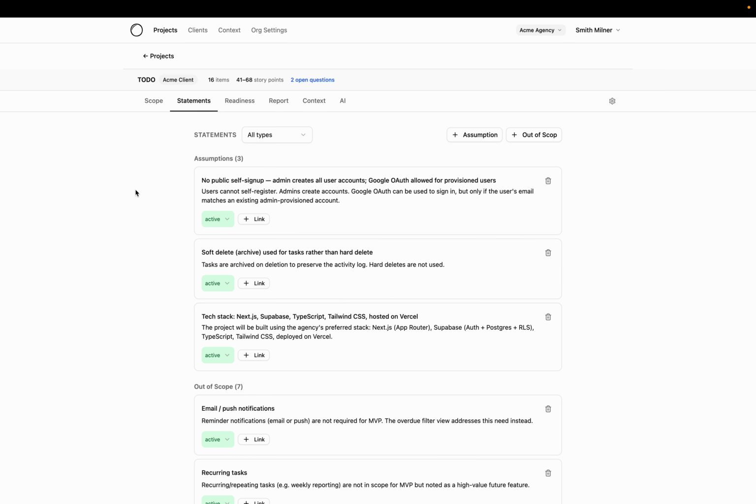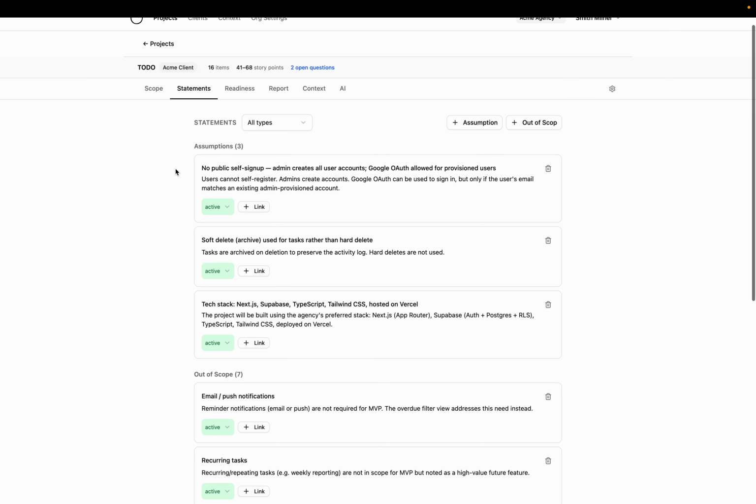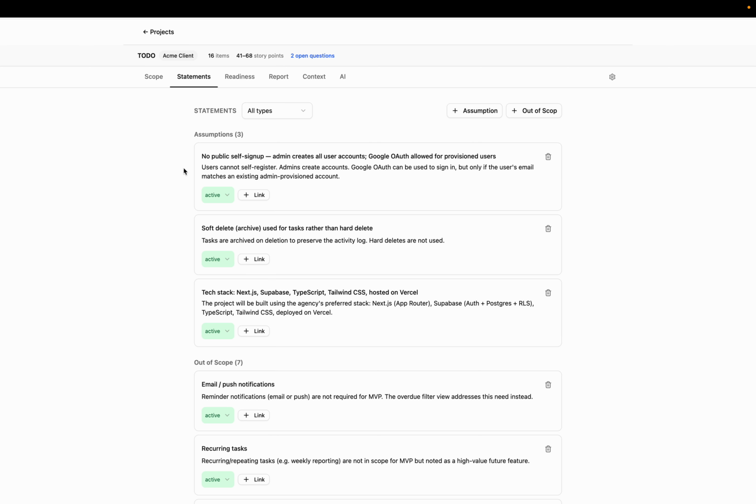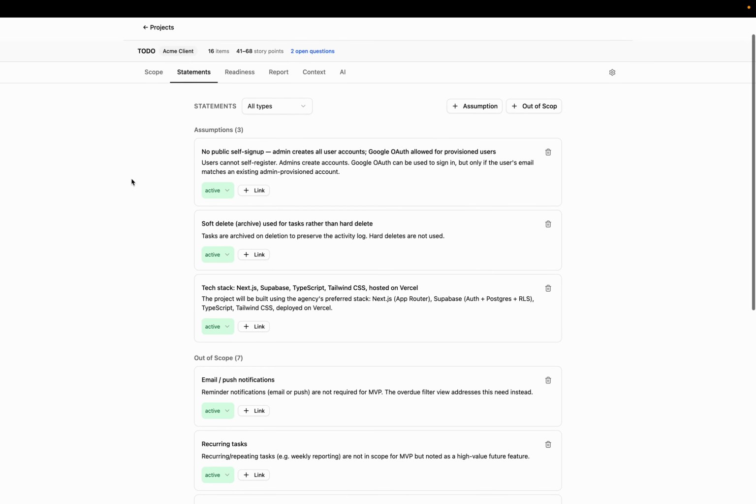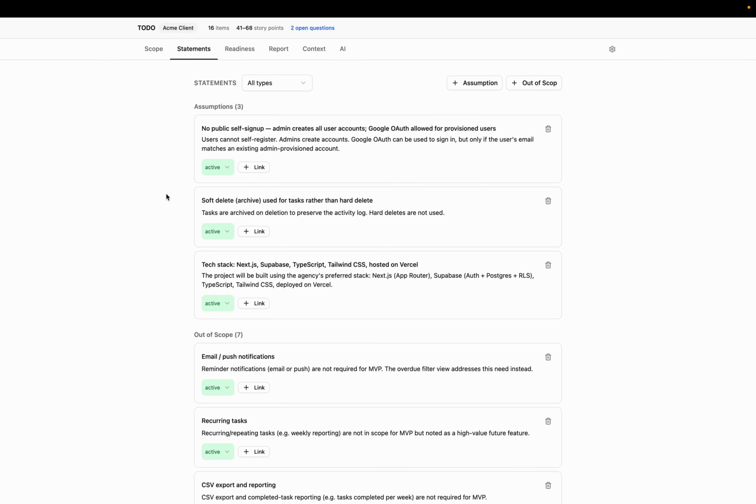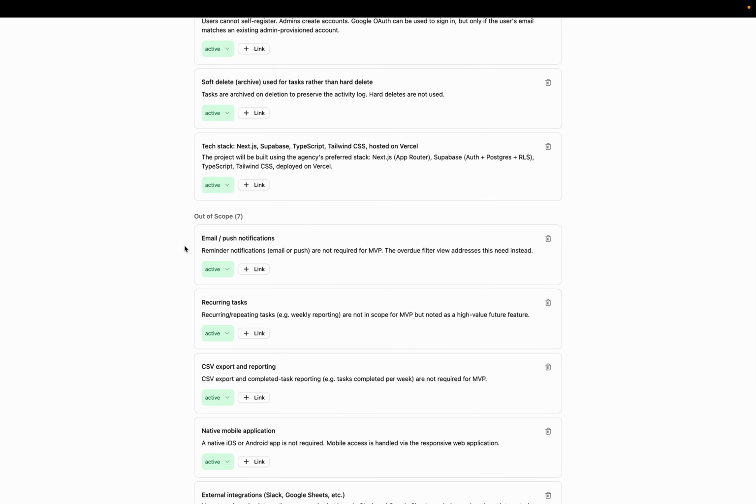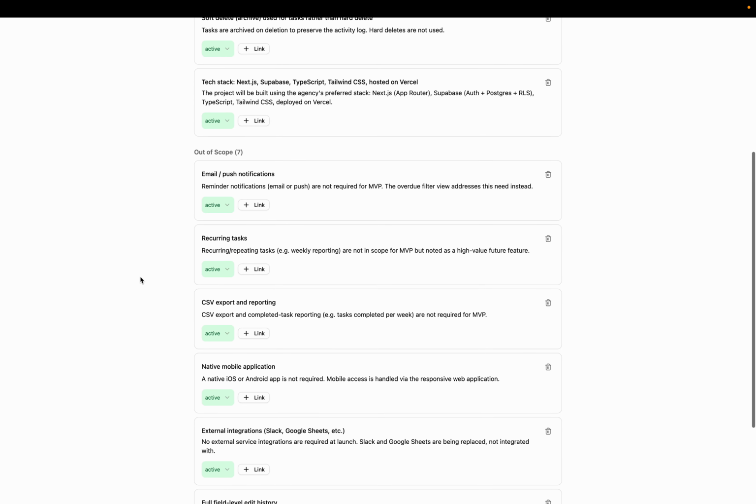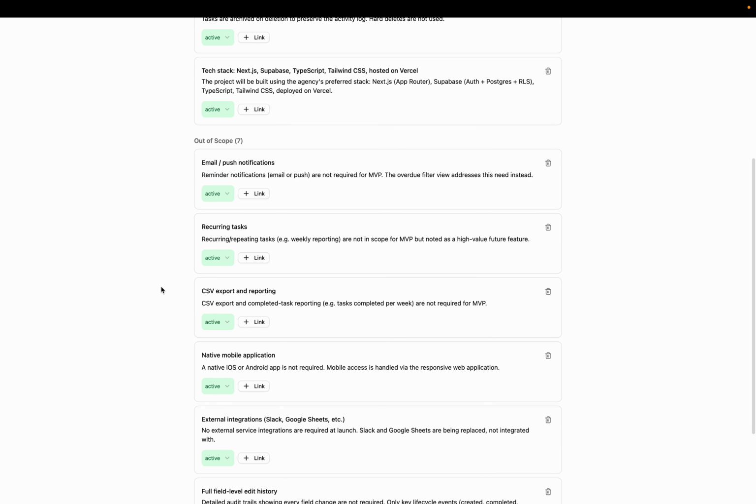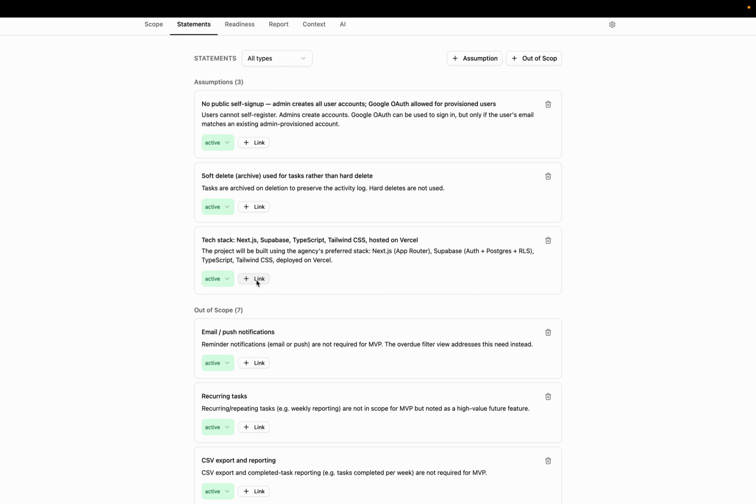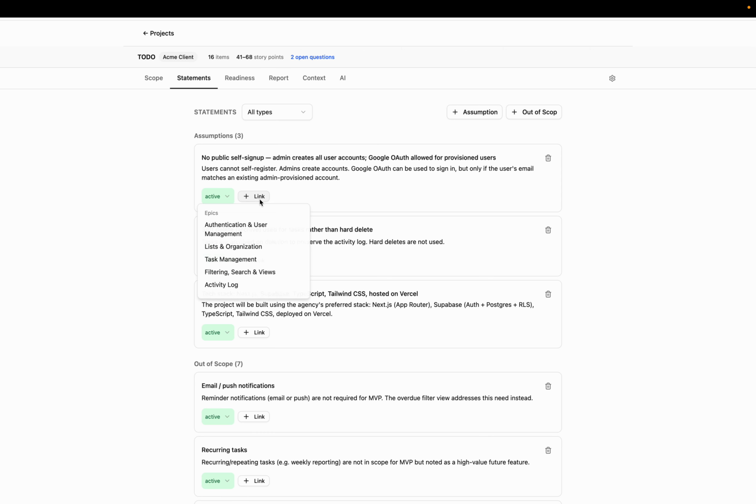So going from scope, we're going to take a look at statements here, and we can see several assumptions. So, no public self sign up, for example. This is what we were just looking at. We can see soft delete. We can see what's out of scope. So no email notifications, no recurring tasks, no CSV export, things like that. These can actually be linked to specific tasks if they need to be. So you can link them to epics or scope items.